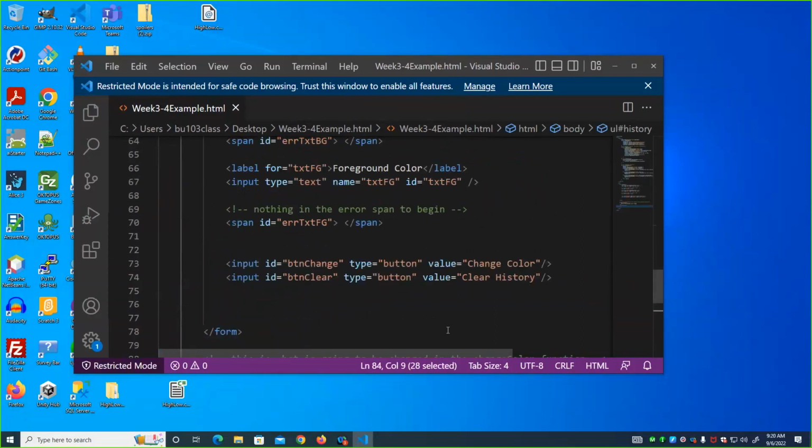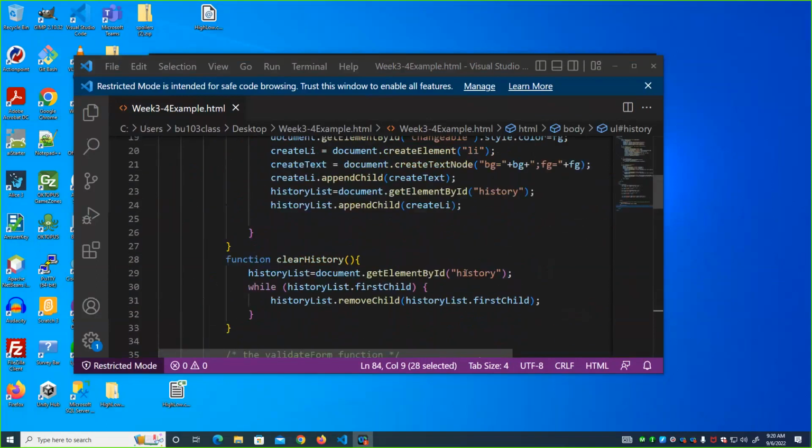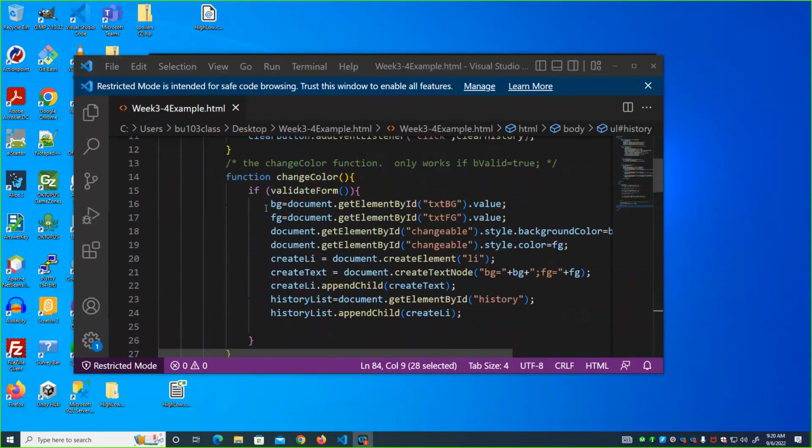Now, you might notice something about this. All right. That is that there is no onclick attribute for these inputs. So how does the browser know to execute any JavaScript? Well, we'll look at that in a couple minutes. That'll be one of the first things that we look at. I do want to show you what happens when you do click the button. It grabs the value of the background text box. It grabs the value of the foreground text box.